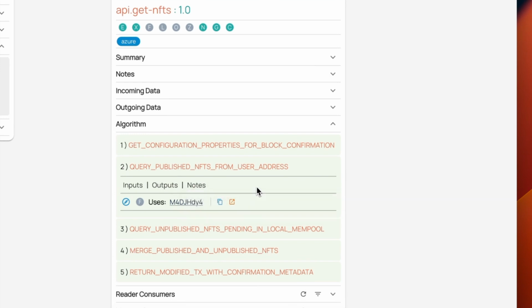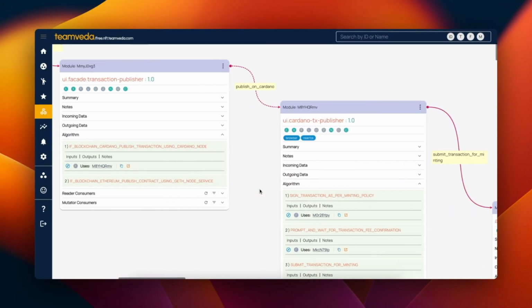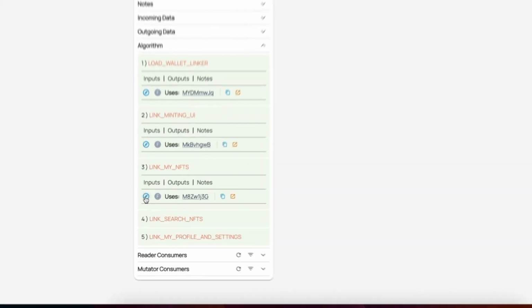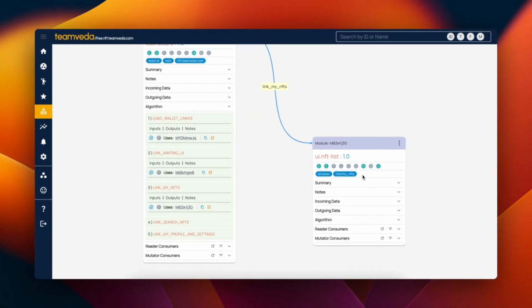Now, since the NFT has been minted, let us revisit the dashboard module to see how the user sells this minted NFT. This UI module lists all the NFT transactions minted by the user and is accessible at this URL.